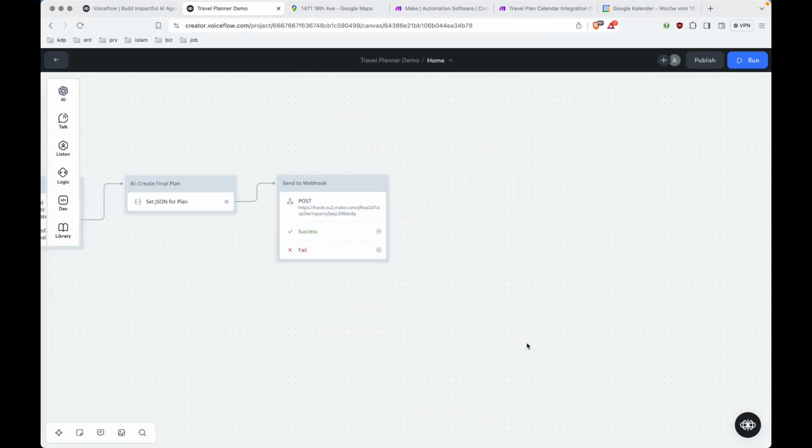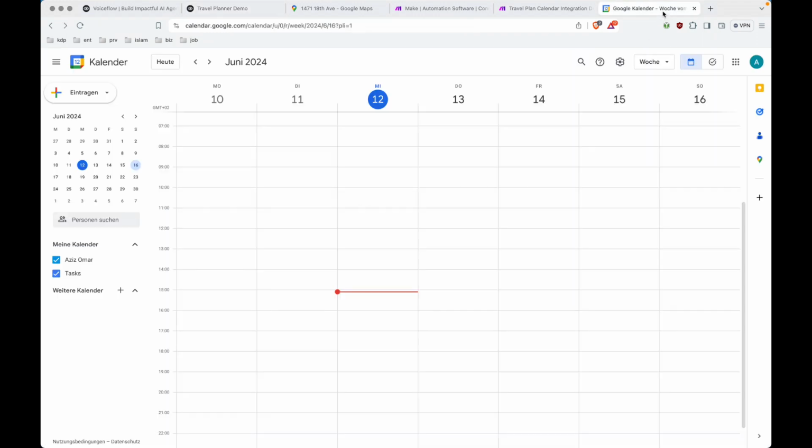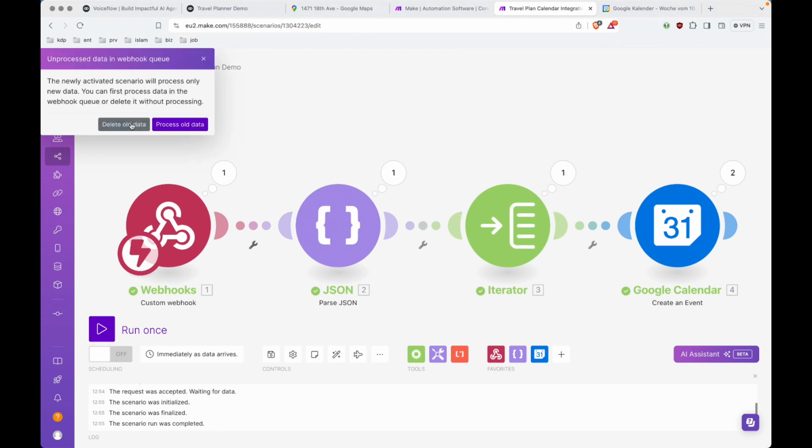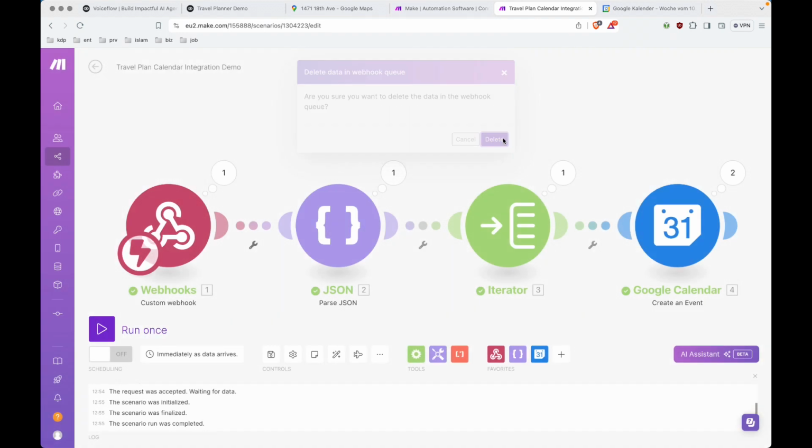All right, now before we test this, we need to do some preparations. First of all, I would like to delete the events we have just created, which I already did. And the second thing is that we need to activate this scenario so that it runs in the background and actually listens for the webhook to retrieve some data. So we're just going to activate it. We're going to delete the old data we have just received and click delete, and now it's active.